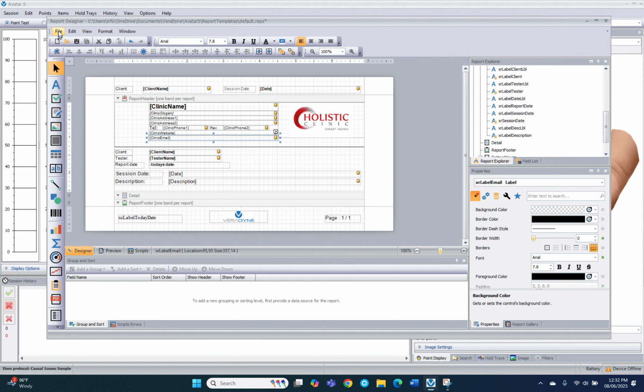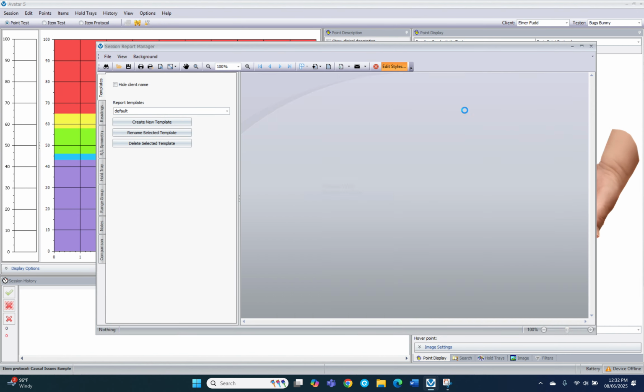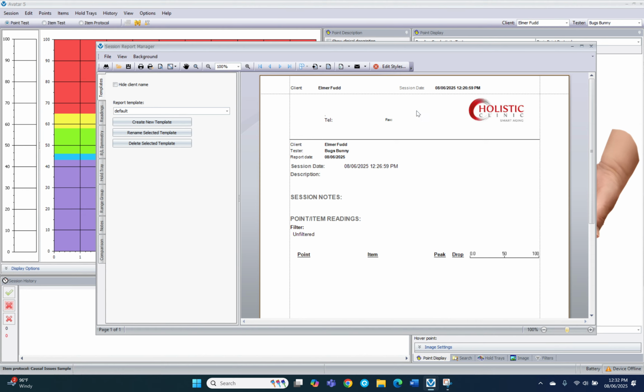Again, we need to save our work. Click File and Save. Now let's close the Report Designer again and see the changes. There they are. Now that changes the images. Another area at the top of the report I want to make sure we're clear about is this area where it shows you where you should have a telephone number and a fax number. This information is entered into the Avatar 5 software via the user preferences. Let me show you how to do that.